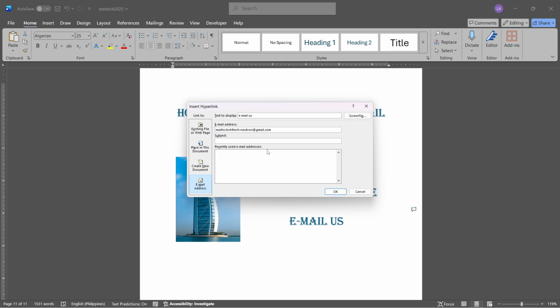In the email address field, you'll enter the email address you want to link to. It's important that this is accurate since it will be the address where emails will be sent when someone clicks the link. An interesting feature here is that Word automatically prefixes your address with mailto, which is a standard required to open an email client directly from a link. You don't need to manually add this part.